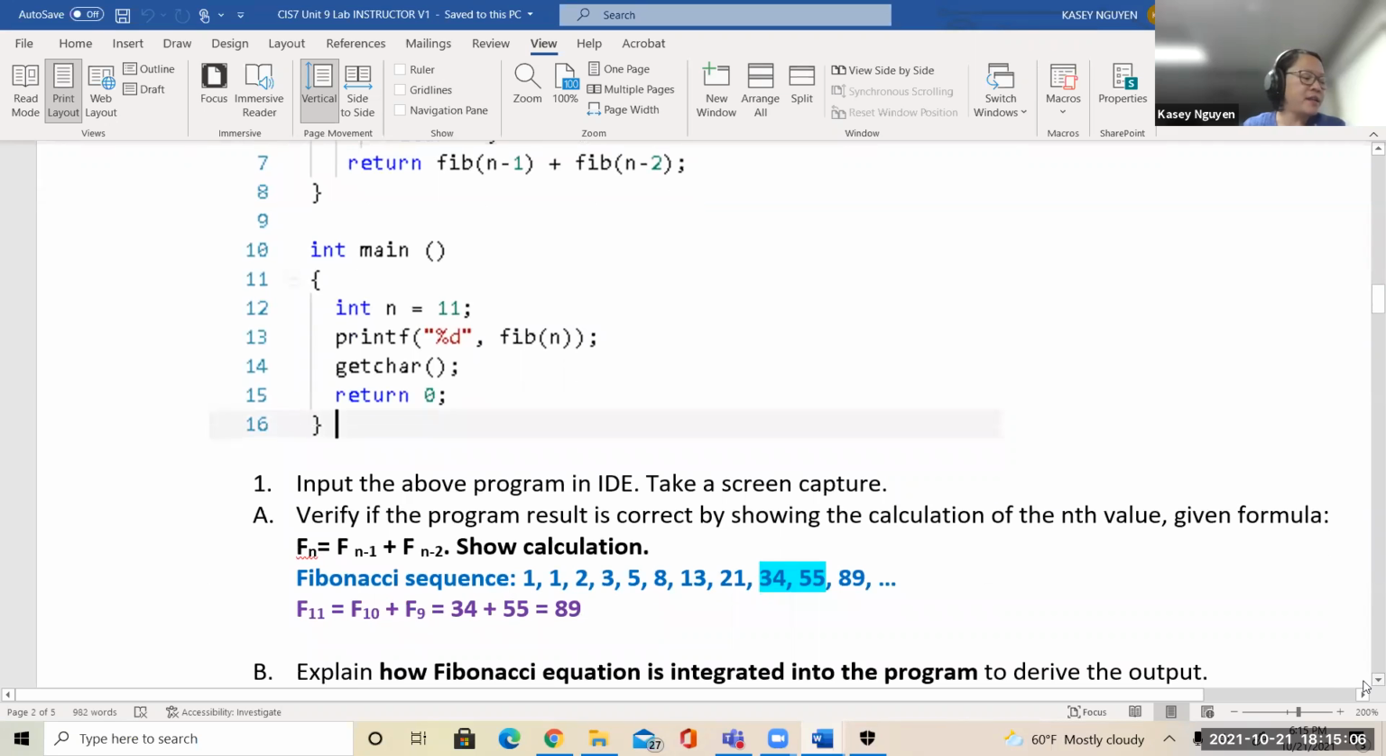We want to verify this with the calculation. For the Fibonacci sequence, we seed at 1 and 1. So 1 plus 1 gives us 2. 1 plus 2 gives us 3. And then 2 plus 3 gives us 5, and so on. For the 11th value, we take the 10th value plus the 9th value to give us the 11th value. So here we would have 89.